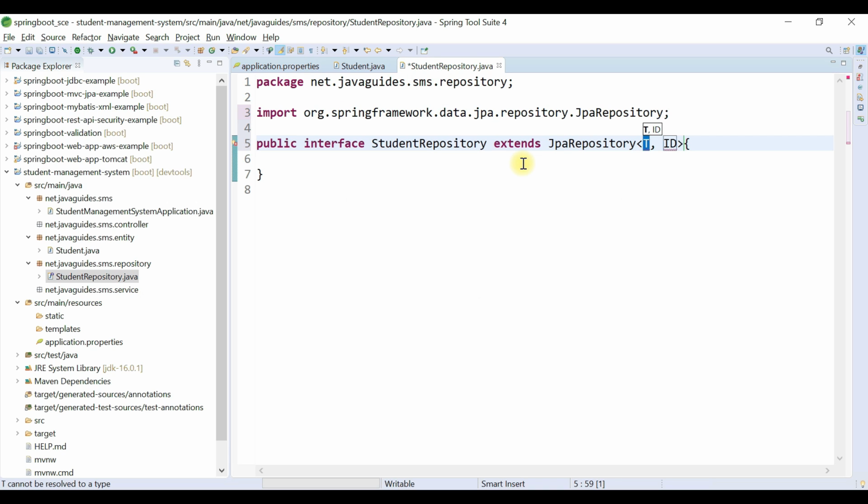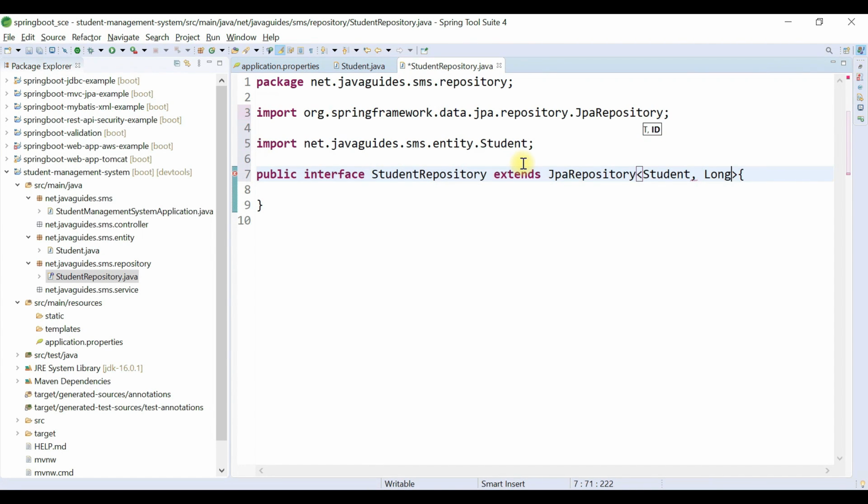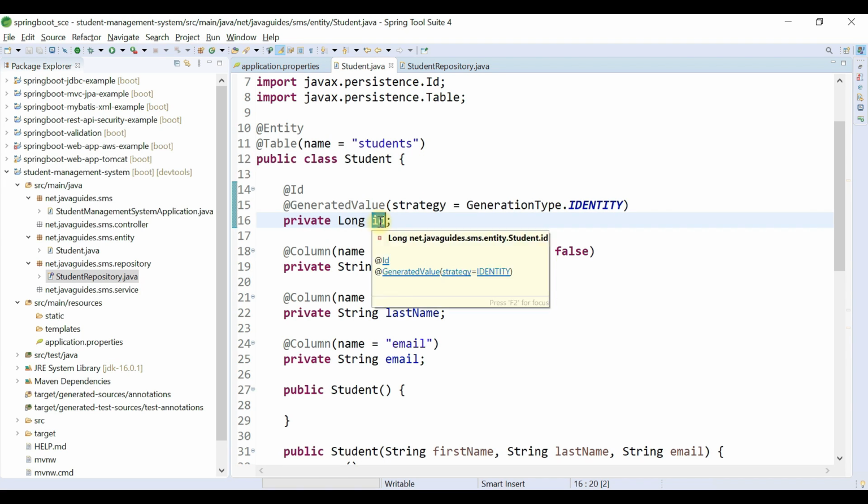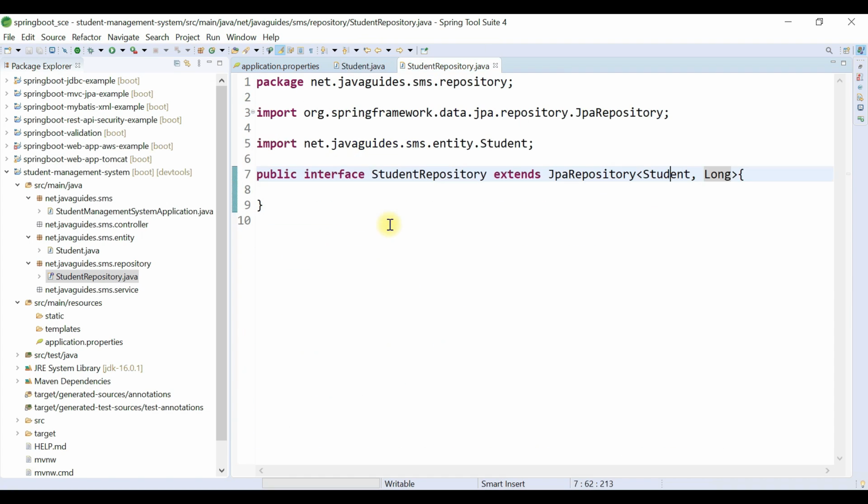So look here, JpaRepository has two parameters. The first parameter is the type of the JPA entity. So in our case we have the Student JPA entity, and the second parameter is the type of the primary key. Okay, just remember JpaRepository has two parameters. First is the type of the JPA entity and second is the type of the primary key. Alright, so if you go inside the Student class, you can see here the type of the primary key, that is id, is Long, and that Long data type we have specified here as the second argument.